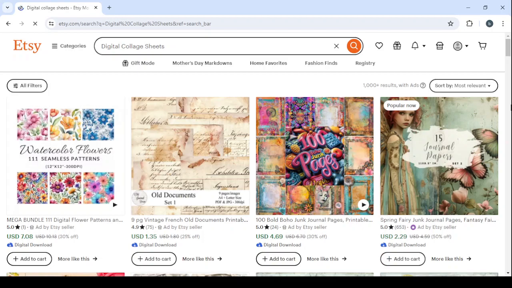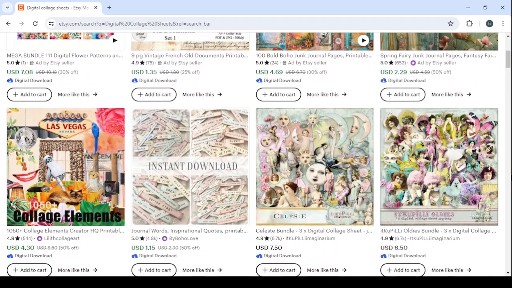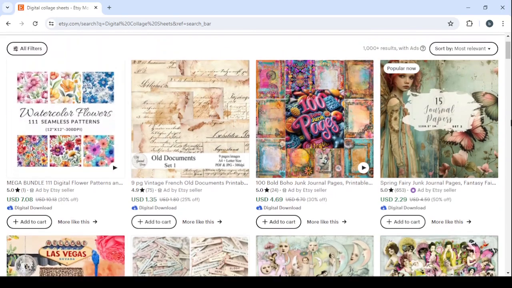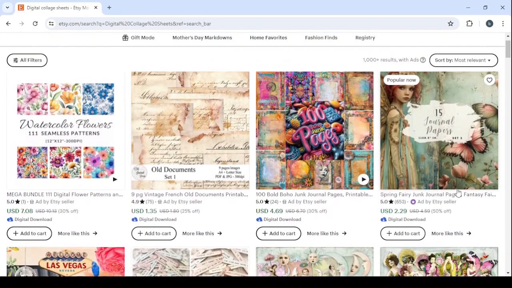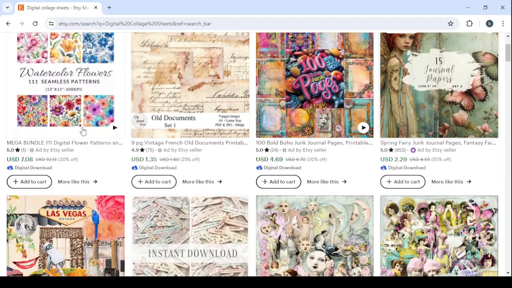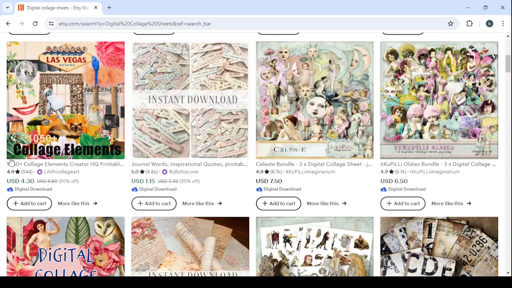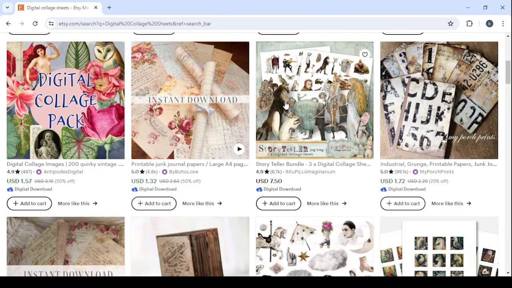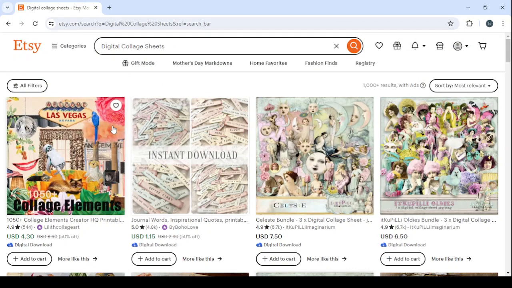examples of this product. So let's wait for it to load, then we will scroll down to see the examples of this product. So here we have Celeste bundle, Ichigo Pili Oldies bundle, Spring Fairy journal, junk journal pages, and here you will see a lot of examples here. Mega bundle, 111 digital flower patterns, 1050 plus Collage elements creator. So here you will be able to see a lot of examples of this product.